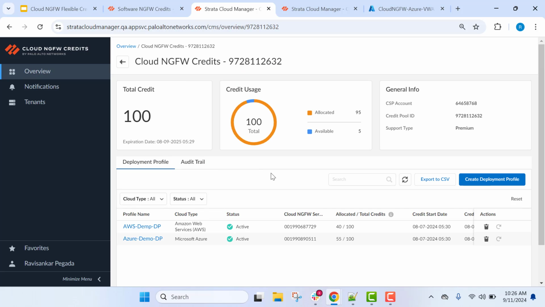So we have now created the deployment profiles and allocated the number of credits for each of these Cloud NGFW services. You'll be able to see these credits being associated with your Cloud NGFW tenants. For example, you can go to your AWS Cloud NGFW tenant under the subscription section. You'll be able to see these credits available over there on the AWS Cloud NGFW tenant. And similarly for Azure, you'll be able to see these credits within the credit usage section under the support and troubleshooting page.